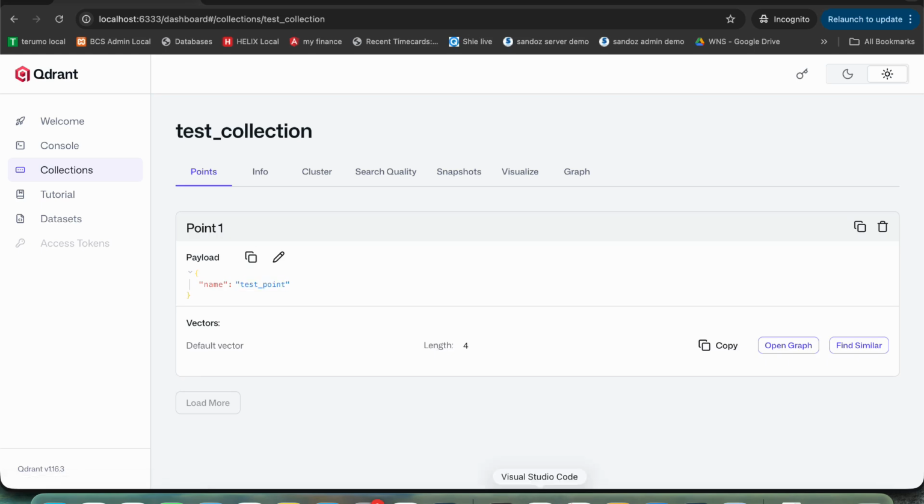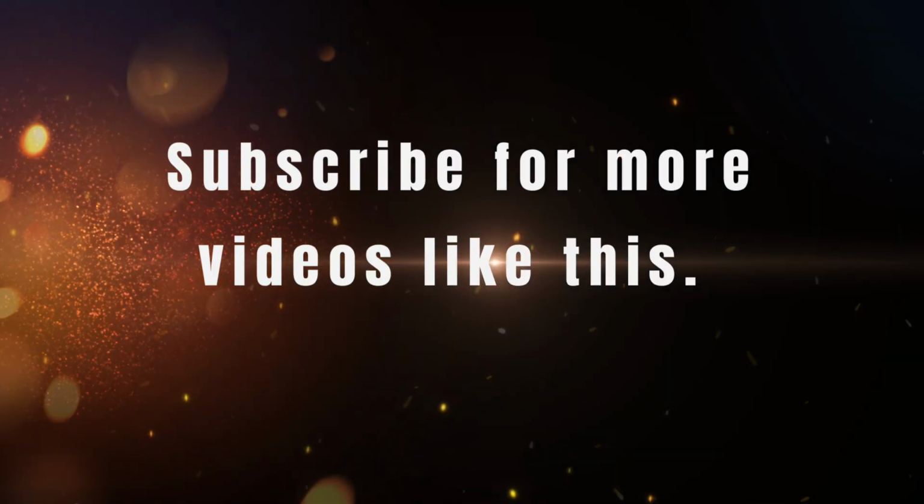With this, we are done installing the Qdrant vector database using Docker.